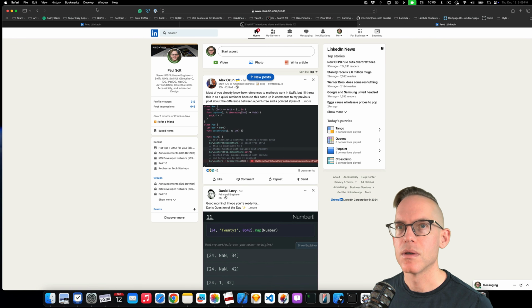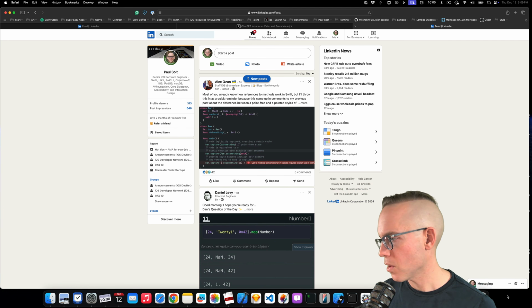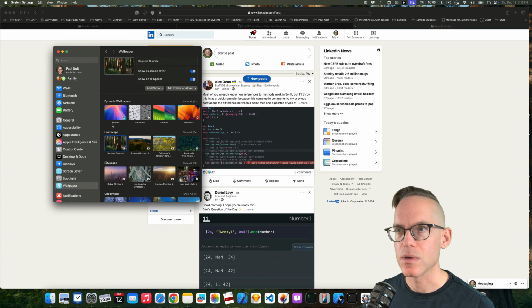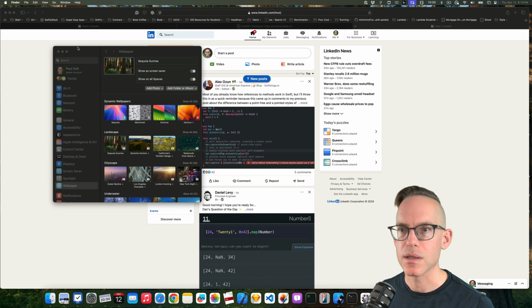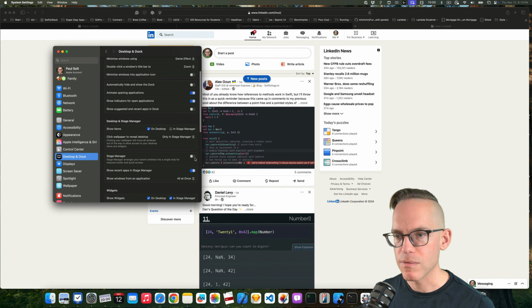Here's the window. So if you do this, it's hard to see with this background. So let's change the wallpaper. Let's go back to the Sequoia sunrise. I just don't like this. And this is with the desktop and dock, and I turned this feature off. Let's turn it back on, always.